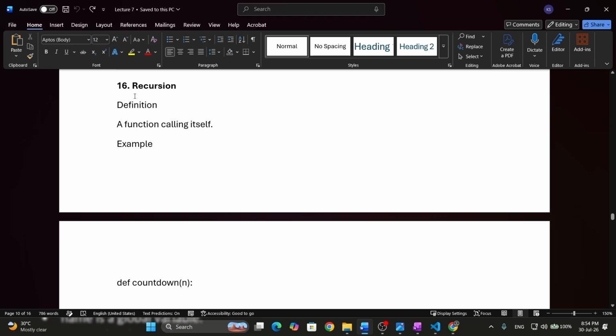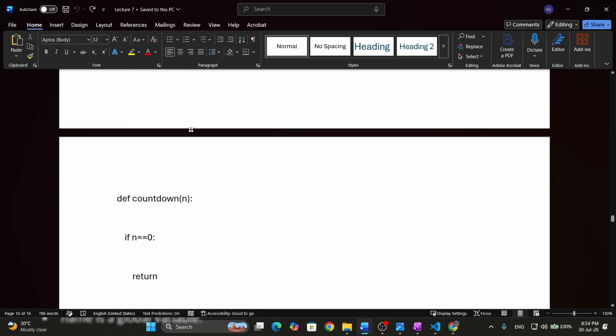The next topic which we are having is recursion. So what does recursion basically mean? Recursion means a function calling itself. The function which calls itself is known as recursion.